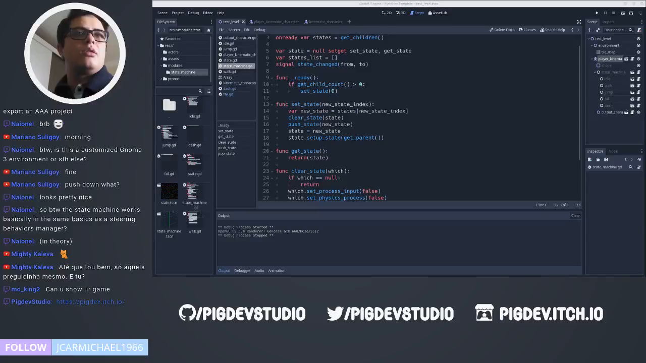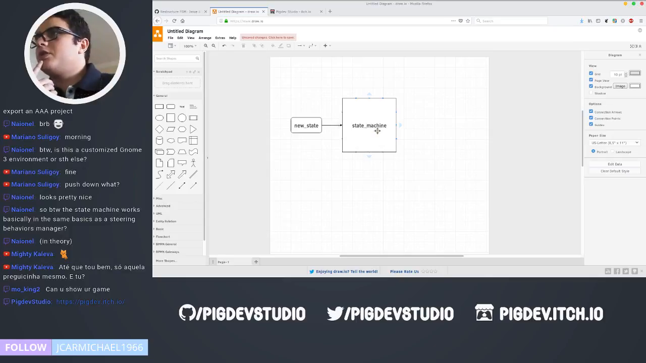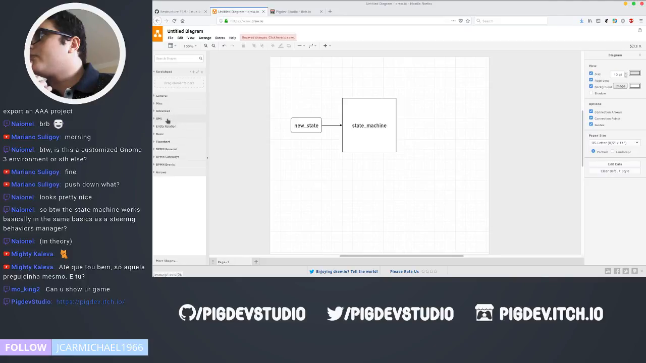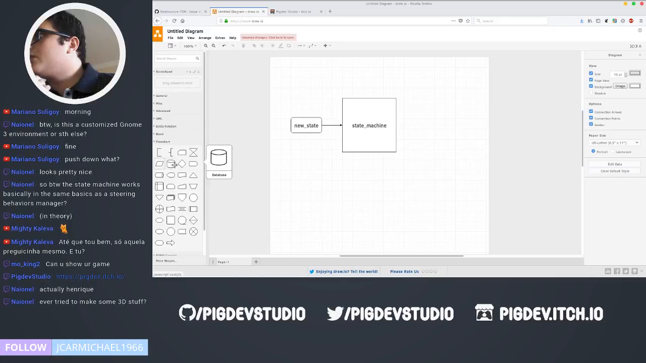I don't know if the link's there. So I'll go back here. A state will come to the state machine, and it will add the state to some list. Flowchart, database, data, using the list, display direct data into storage.